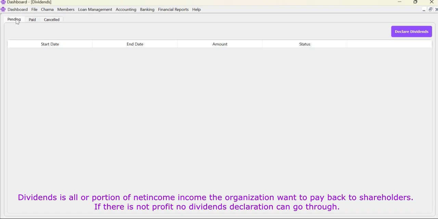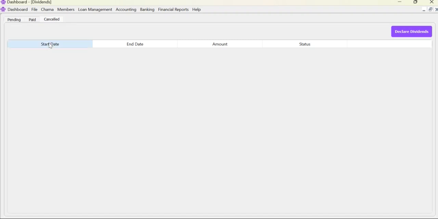The first tab shows the current pending dividends that have not been paid off or cancelled. Then the paid tab shows all the dividends that have been paid off or been closed to accounts payable. Then we also have the cancelled tab. Here is where you'll see all cancelled dividends. A dividend can be declared and then be cancelled. Cancelled dividends have no effect on the accounting system.